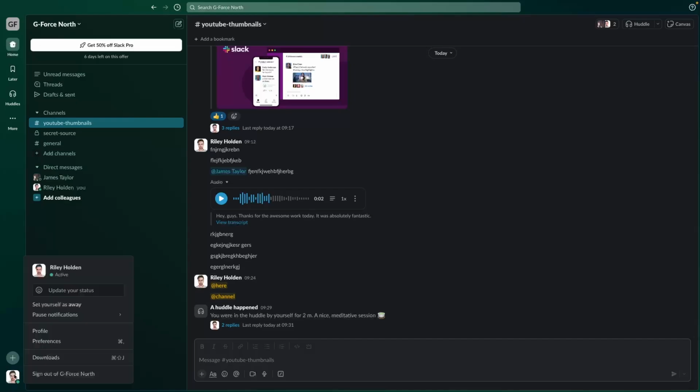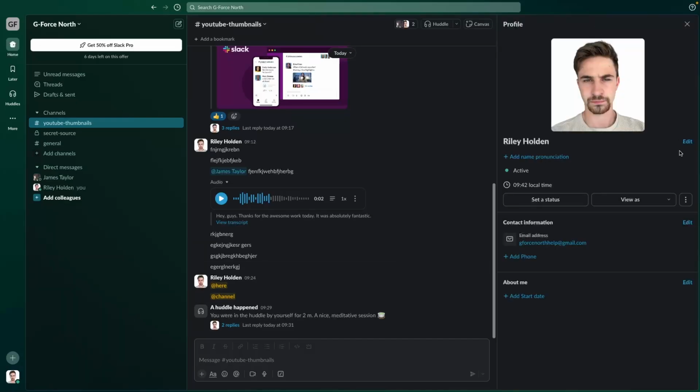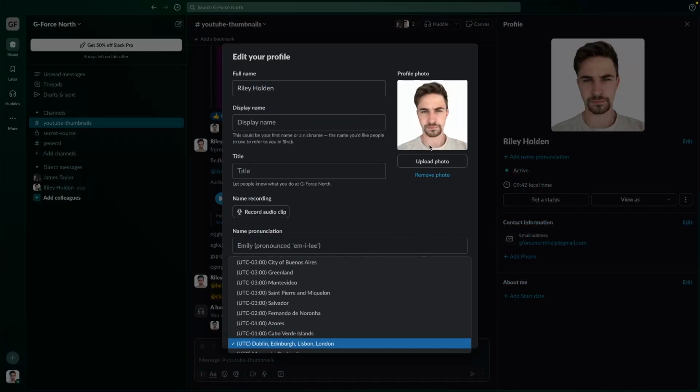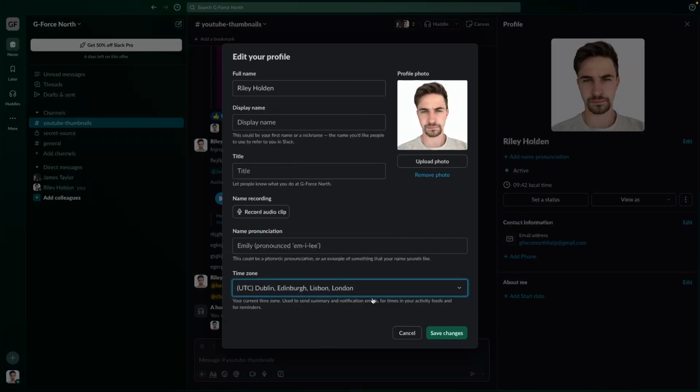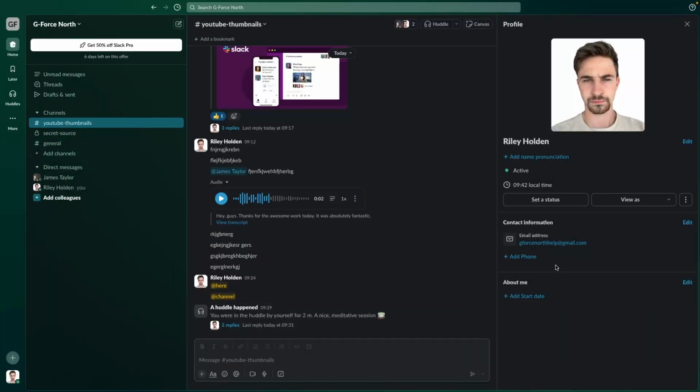Once we back out of that, we can also go down. You can go into your profile settings right here. We can click into edit and you can change your profile photo. You can change your display name, your title, the time zone so that your team members know what time you are in, your name pronunciation if you have a name that's a little bit difficult to pronounce, and then we can save the changes right there.